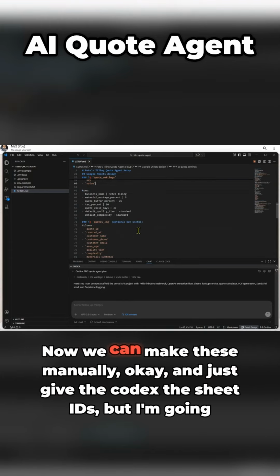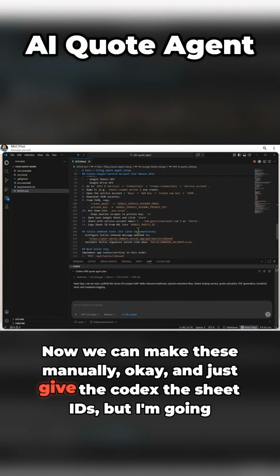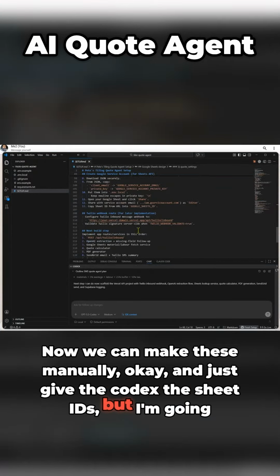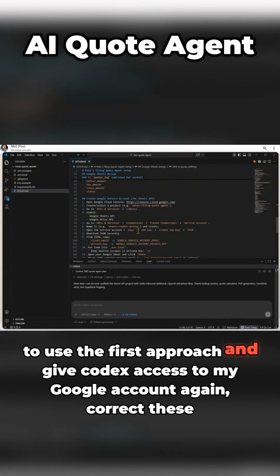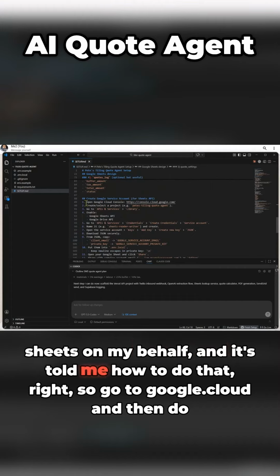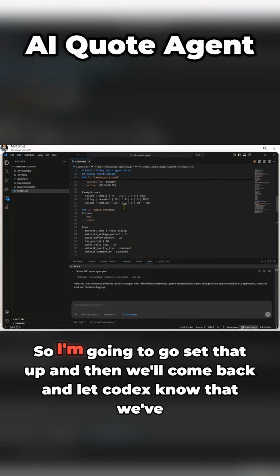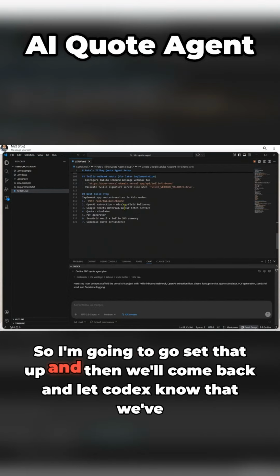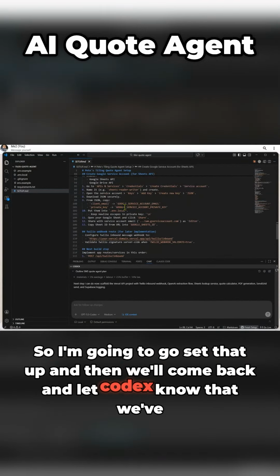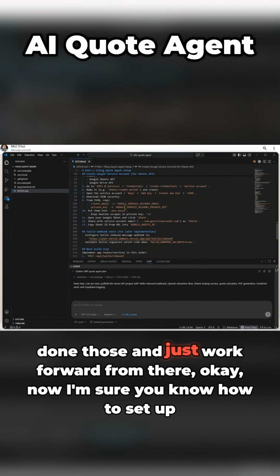Now we can make these manually, okay, and just give the Codex the sheet IDs, but I'm going to use the first approach and give Codex access to my Google account to create these sheets on my behalf, and it's telling me how to do that. Right, so go to google.cloud and then do all these things. So I'm going to go set that up, and then we'll come back and let Codex know that we've done those and just work forward from there.